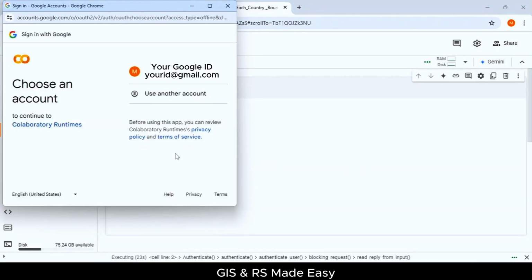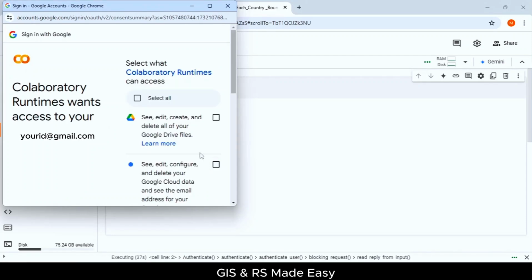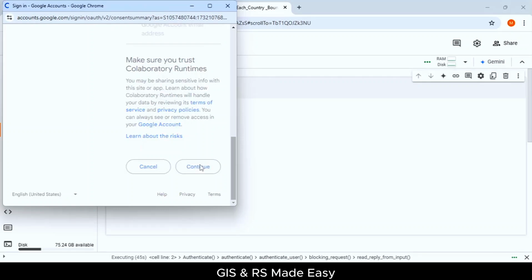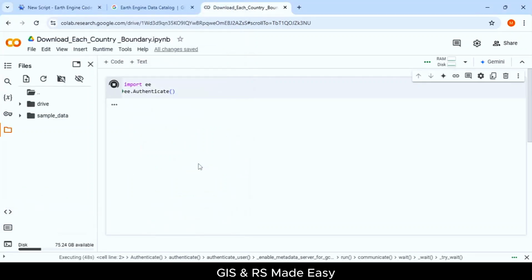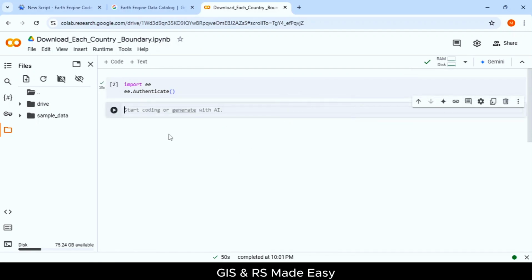A new browser will open. It will show your name and account here. Click on your account and then continue. And then select all. Again continue. The authentication has been done, so it shows a green tick mark here. Now let's initialize our Earth Engine library.